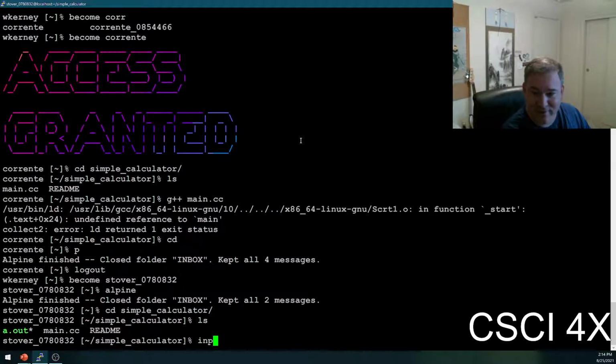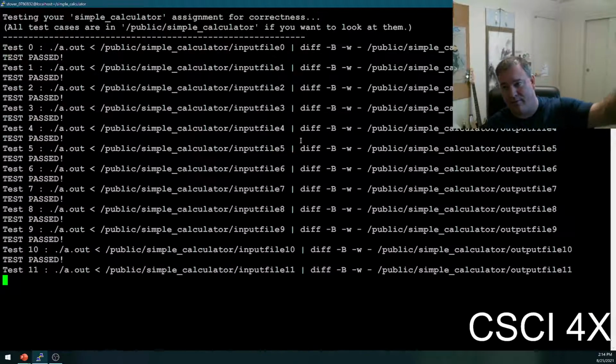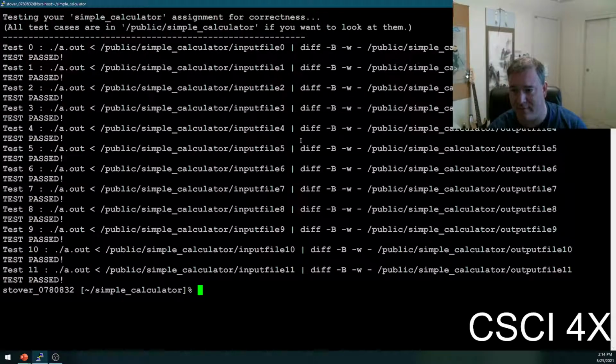Okay, so Stover probably was not surprised by his grade because if he ran the input tester, he would see that he got 12 out of 12 test cases passed. This is what you want to see. There are no surprises in this class when it comes to grades. You will know what grades you're going to get on a homework assignment prior to the thing being submitted.